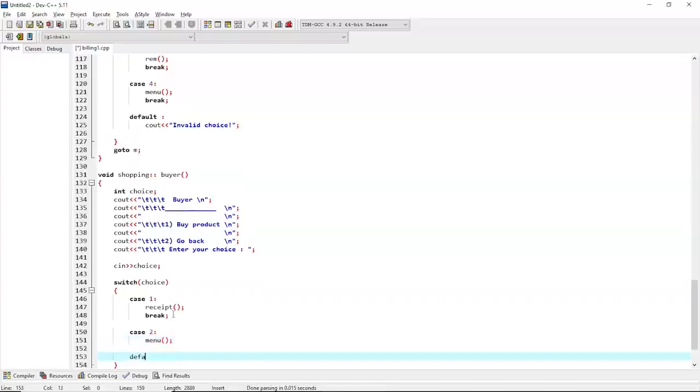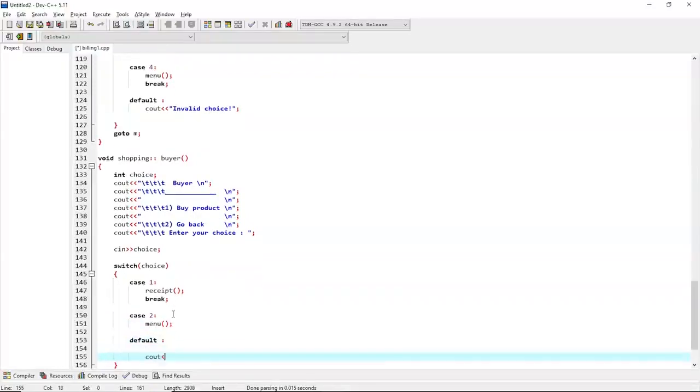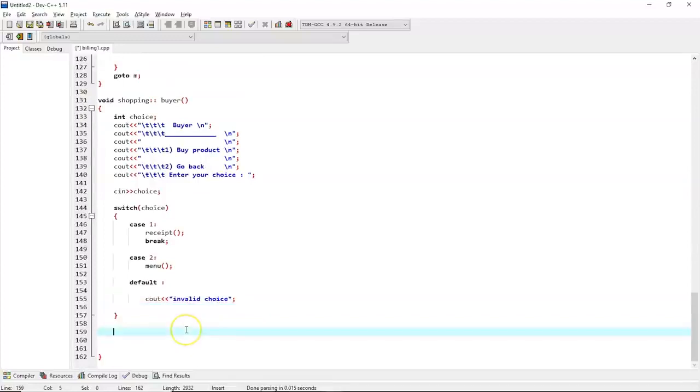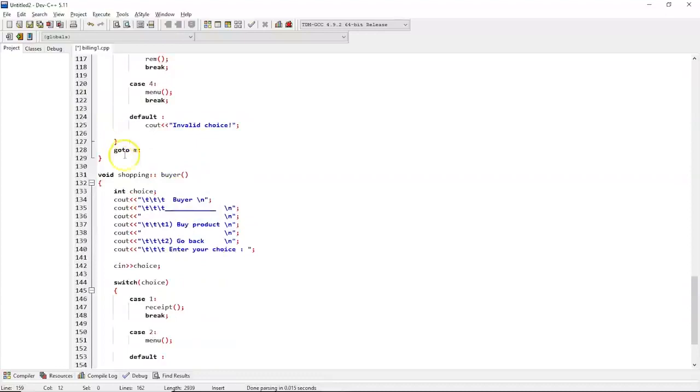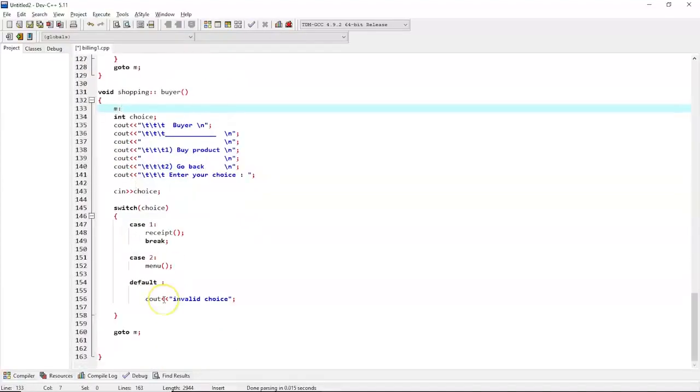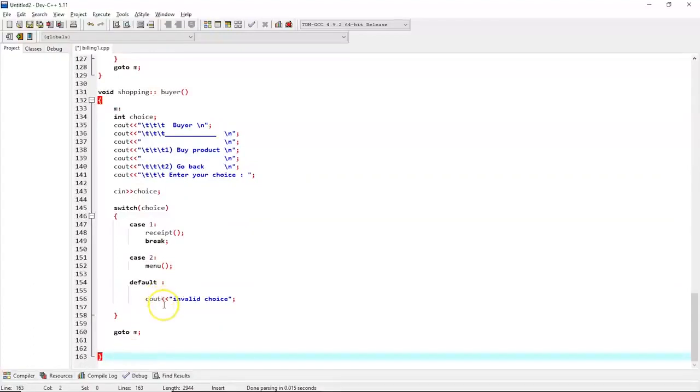Now default case. We'll write invalid choice. Now after this, again we'll use the go to jump statement and mark here M. Alright, so after this function, now we will create the add function.